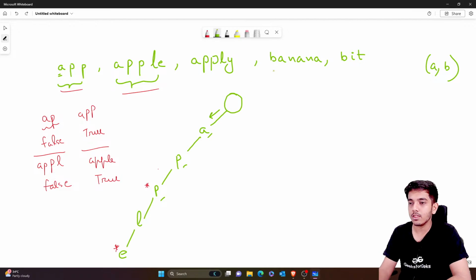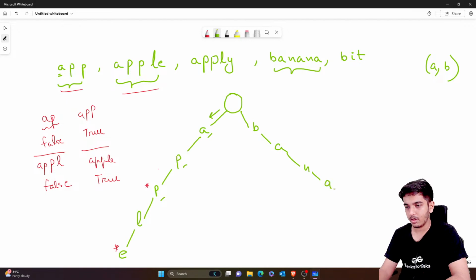Now let's talk about some other words: we have banana and bit. The second word is banana. Again you can create it as it is, because we don't have any word starting with B. BANANA. That's it, very good. And then the next word is bit.